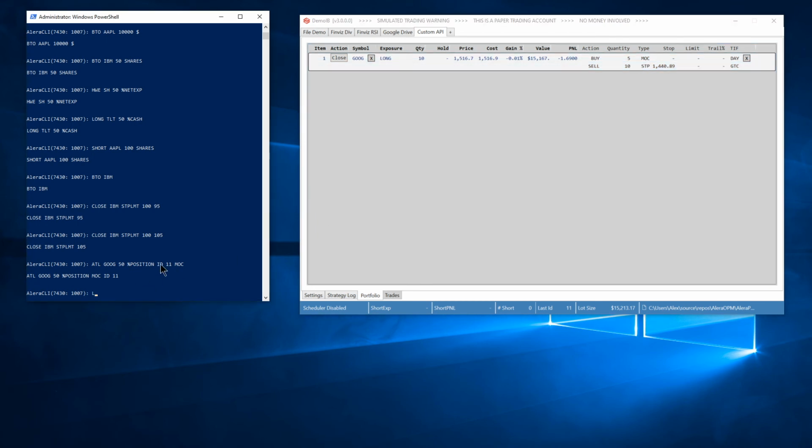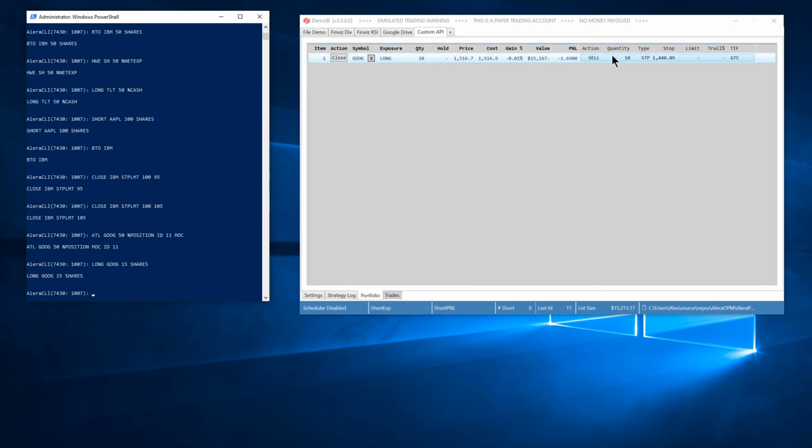let's change our position size in Google. So let's go long 15. Let's go long Google 15 shares, like that. Okay, so if we do that, our position will change. So it became 15. But now you'll notice that we're actually going to be selling 15 shares once the risk manager gets a chance to do the update. So give it a few seconds. Great. So now it changed to 15.